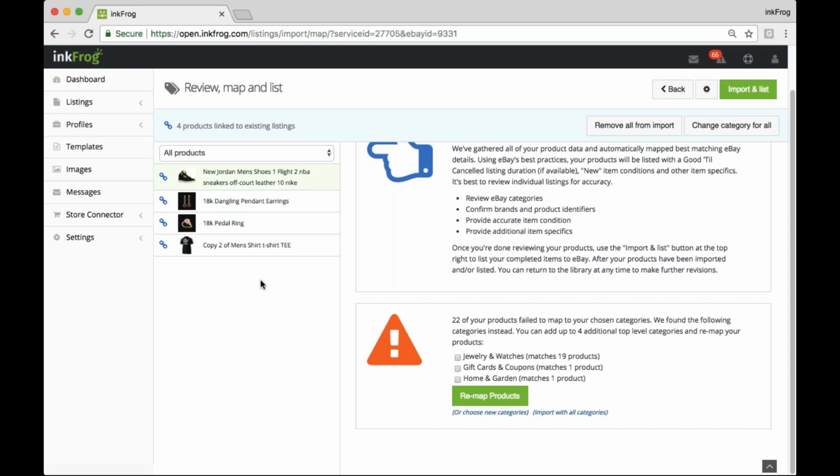Or typically what will happen is the existing eBay listing was built prior to adding those 2 particular SKUs on the Shopify product. So you'll come into your inkFrog listing and add your additional variations to the eBay-only listing currently, and then you'll be able to import and map your existing Shopify product because it'll have the same number of variations at that time.